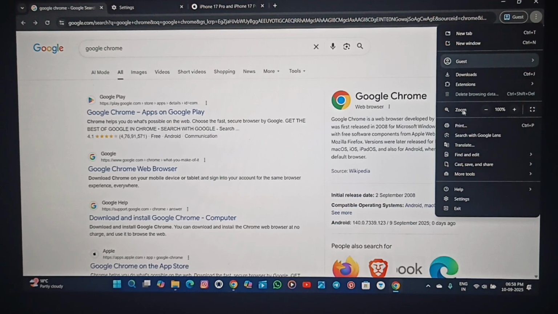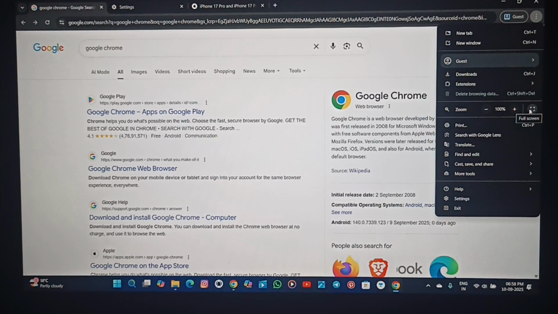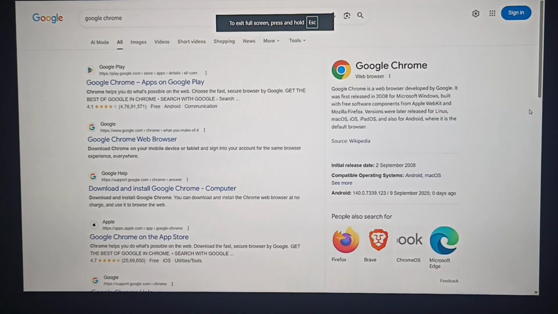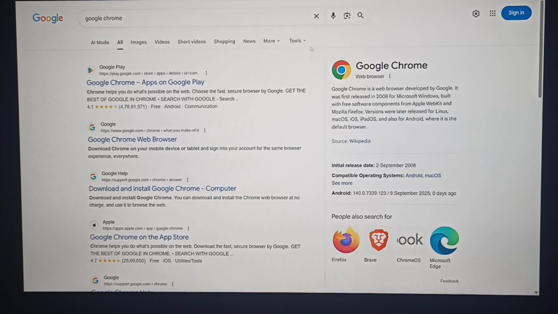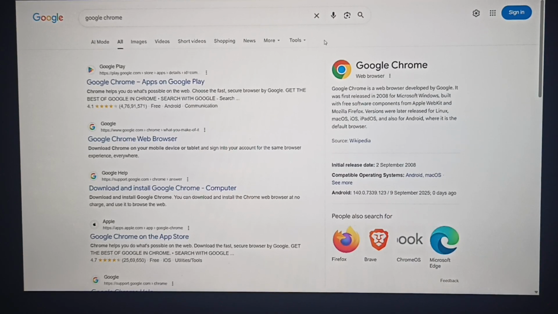So you can see here zoom. Simply you have to click this section here, full screen, then click on it. Now you can see this is in full screen. So you can move your cursor to above so that you can escape from it, and simply you can press the button escape on your PC keyboard so that you can go back.